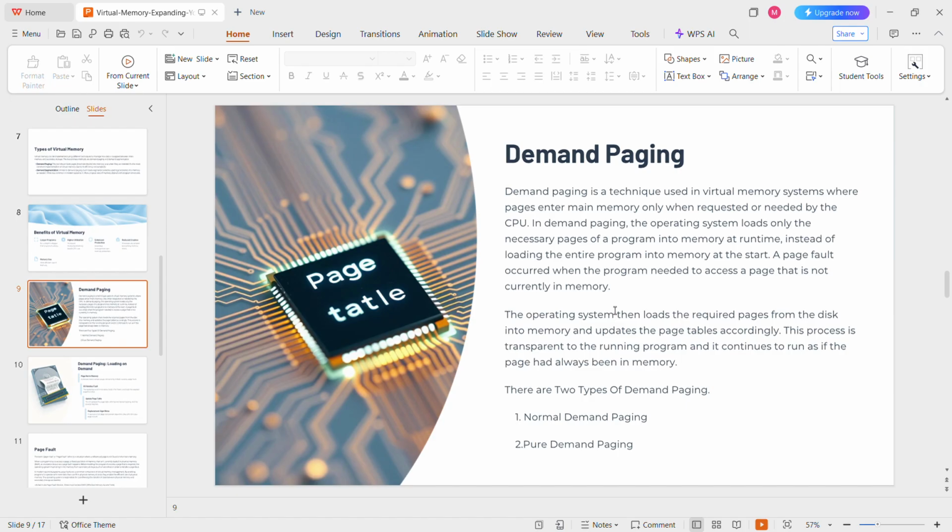There are two types of demand paging. The first one is normal demand paging and the second one is pure demand paging. In normal demand paging, some pages are in the main memory, so replacement happens when page fault service is required. And in pure demand paging, all the pages are on the hard disk. There is no page in the main memory. When a page is required, then the page comes into the main memory.